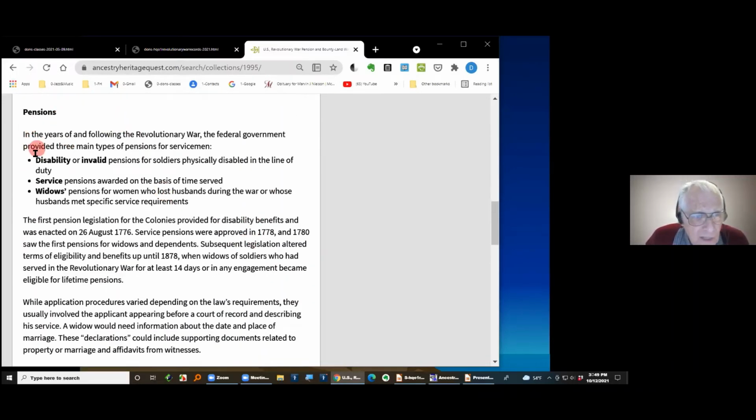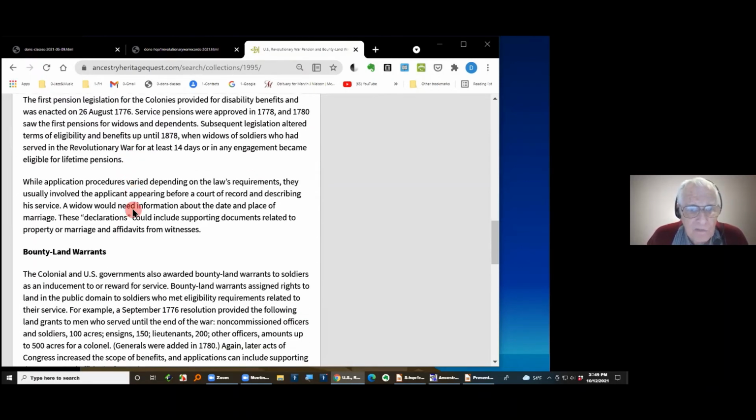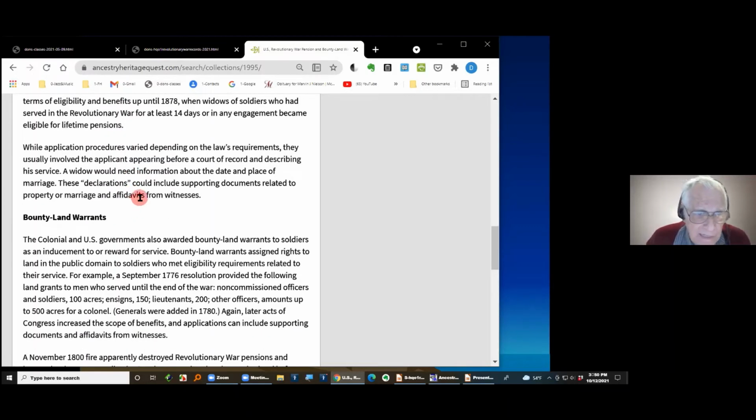Here's the pensions. They had a disability or an invalid pension for the soldier himself. Then they had service pensions awarded on the basis of the time served, and then the widow's pensions, and the kids after that, and so on. And you scroll down through this, take time to read this, because it's got some good information as to what kinds of records these are and what sorts of things you might expect to find in here.